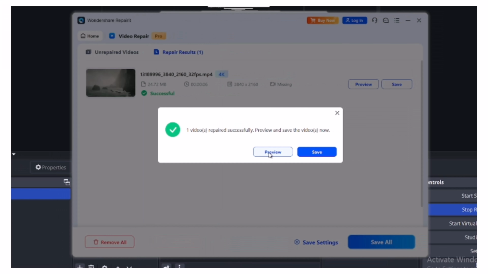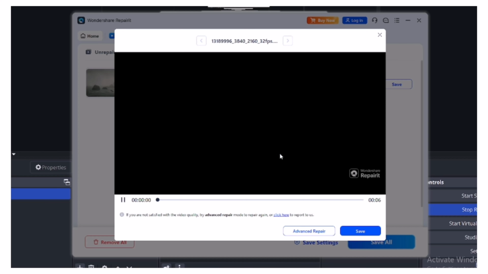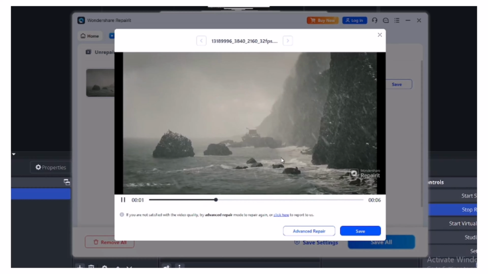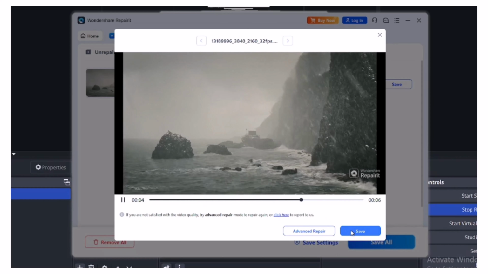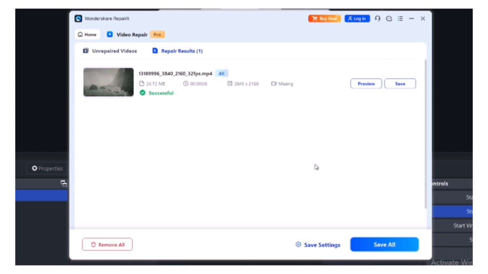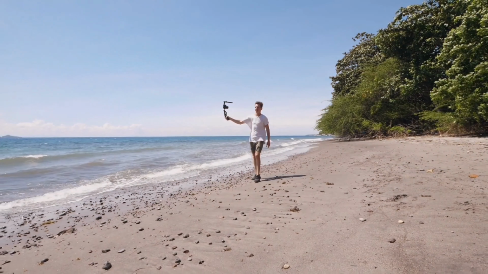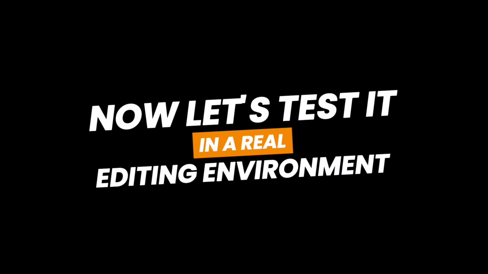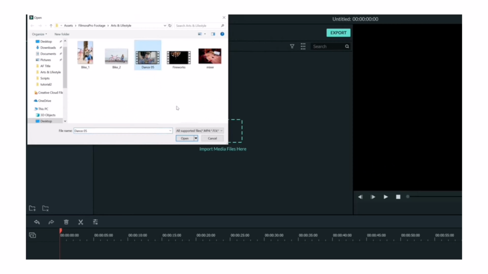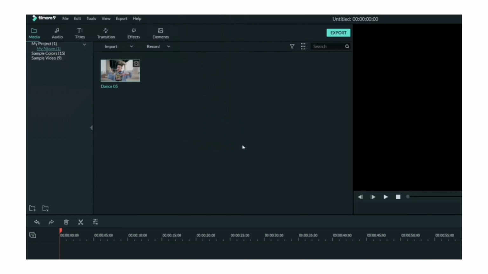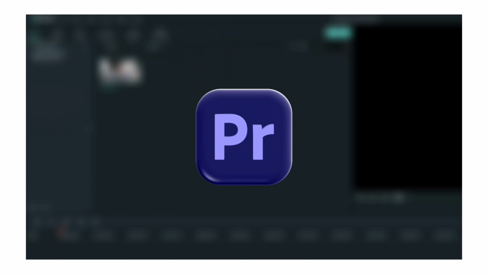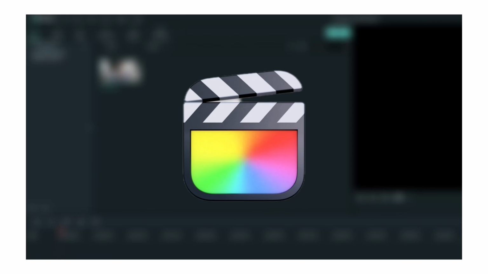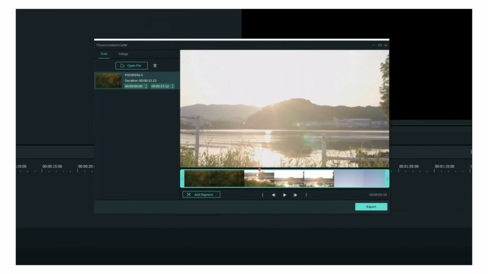Once Repairit finishes the process, preview the video directly in the app to make sure it looks right. Then just click Save and choose your destination folder. Your video remains in its original codec, so there's no quality loss. Now let's test it in a real editing environment. I'm importing the repaired video into Filmora, but it works perfectly in other pro editors like Adobe Premiere Pro, DaVinci Resolve, and Final Cut Pro. Playback is smooth, colors are accurate, and there's no glitching or crashing.